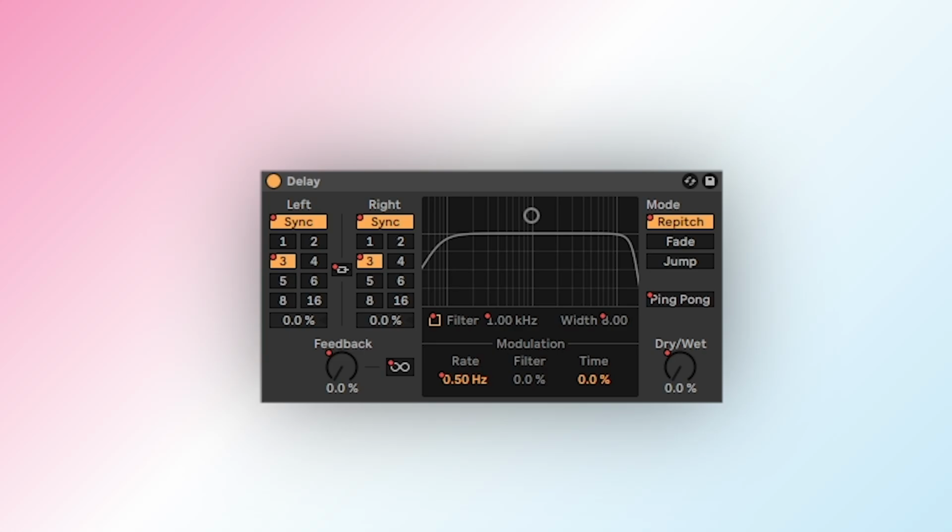Looking to add depth, space, and movement to your tracks? Ableton Live's delay effect is a versatile tool offering two independent delay lines for stereo control and a range of creative possibilities. Sync your delay time to the song's tempo for beat-based delays, or disable sync to set delay times manually in milliseconds. Use the stereo link feature to apply the same settings to both channels, or unlink for independent control of the left and right channels.